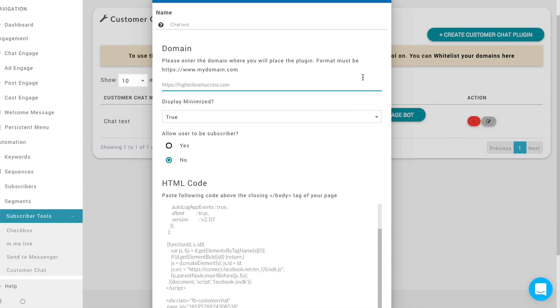Now, Facebook has just released this, but I do know they have plans to allow other types of customizations to it. But for now, there really aren't that many. So we will be adding those customizations as they are released from Facebook.